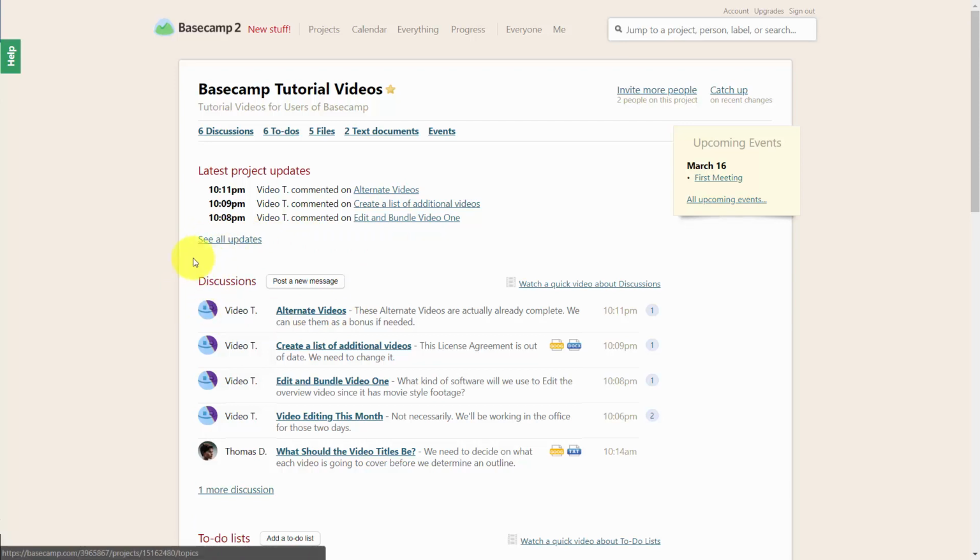And one thing that you'll want to do is to encourage everyone that's on your team to make sure to read the email that comes from Basecamp.